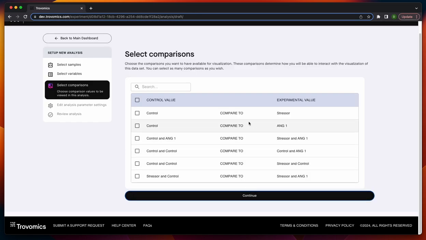On our next page, based off of what we selected previously, Trovomics auto-generates the comparisons that can be made based off of those variables. So we can see control to stressor, control to ANG1, and a combination of these two. For simplicity, I will just select all of the comparisons that can be made, and we will continue to the next page.